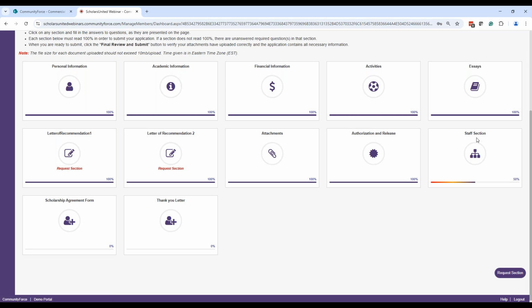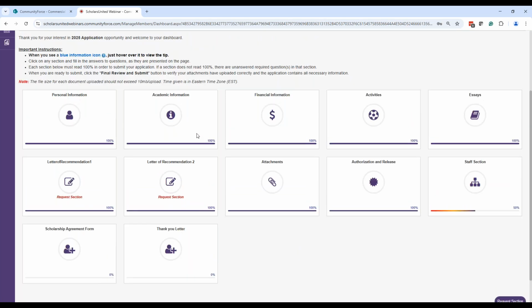So like you can see here in my staff section, as a staff member I haven't gone in and completed anything, but it shows 50% complete because it's actually looking at questions that they answered in the application form and linking those, and just their view-only questions in the specific section. Okay, so that's how you get to the dashboard.